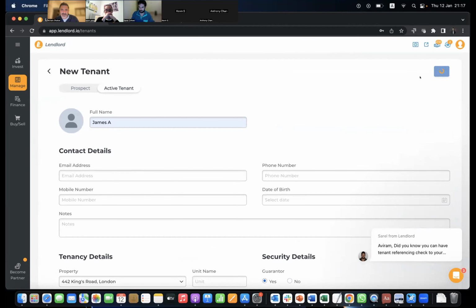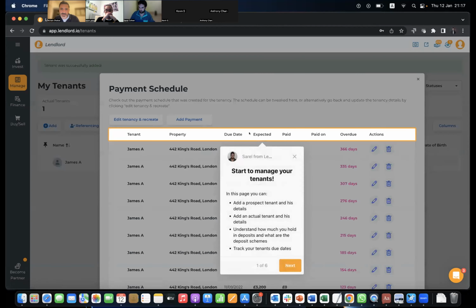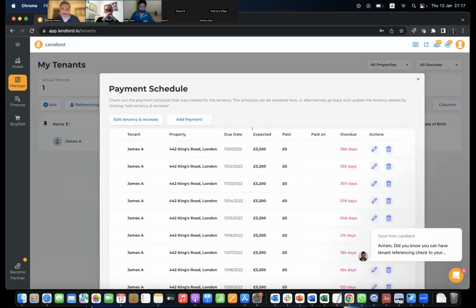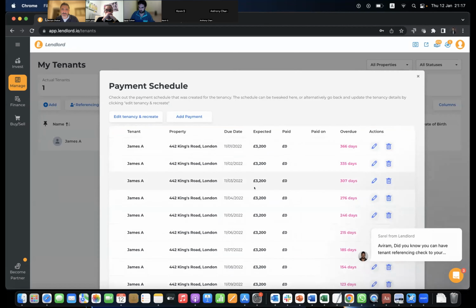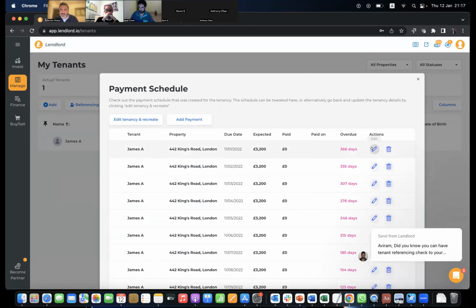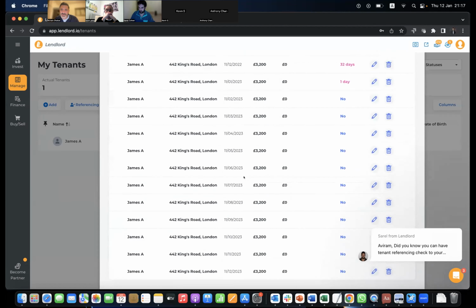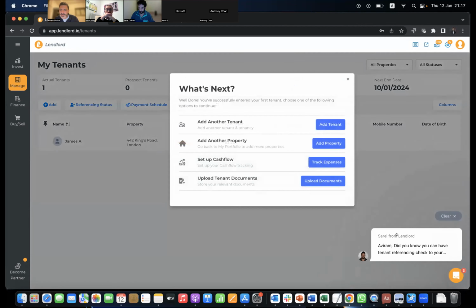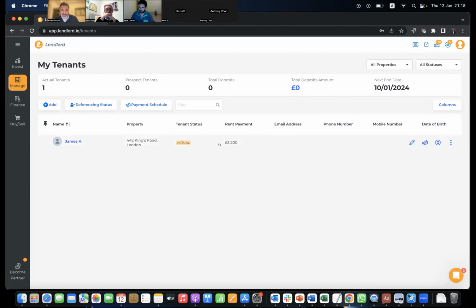When I click save, the platform will create for me the payment schedule. So this is based on the tenancy details that I just entered. You can review this payment schedule and decide if you're happy with that, but you can also tweak or change or delete or add payment rows. Then click submit if you're happy. And I created a tenant for this specific property.